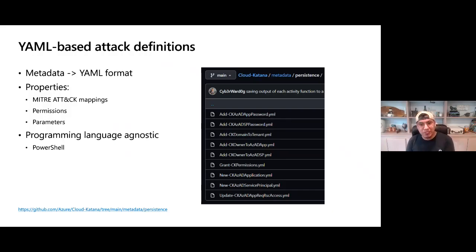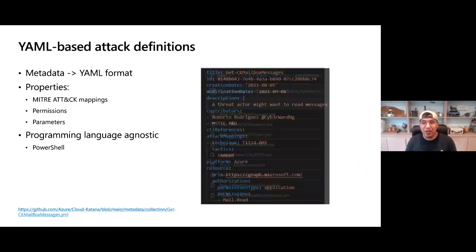First, we are documenting every single action as a YAML template. As you can see on the right, we have a couple of templates, one template per action, and we're trying to add a lot of metadata in these templates. So this is a basic YAML file.